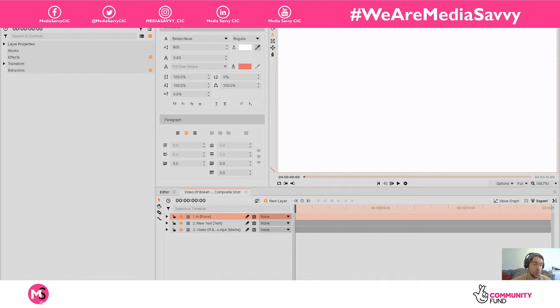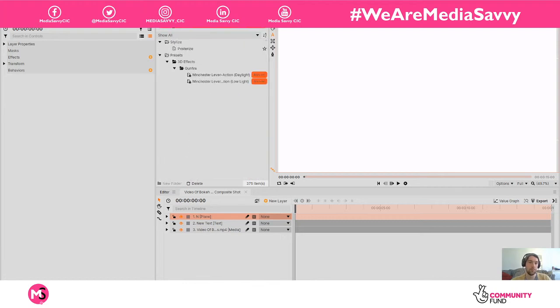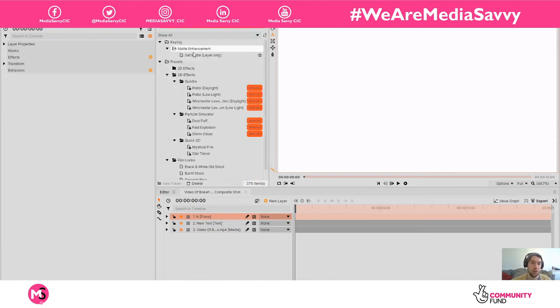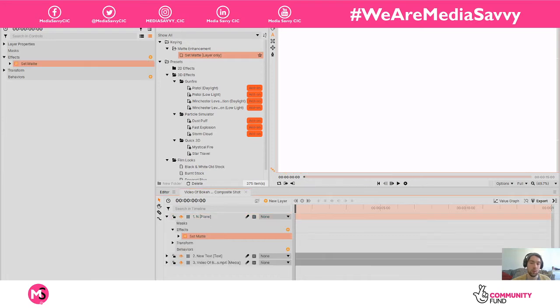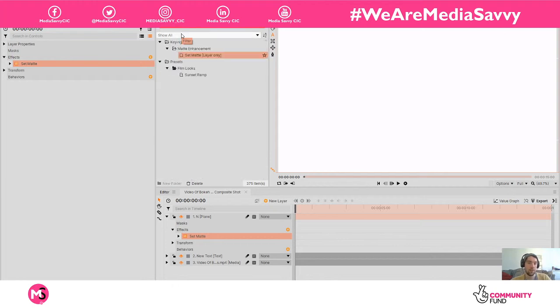So we can go to effects, set mat, and layer only, that's fine. And we're going to drag that onto the plane there. So I just want to run you through that again, because I know that's a tiny bit confusing. You go to effect, and then you type in set mat, and you just drag that onto the plane layer.